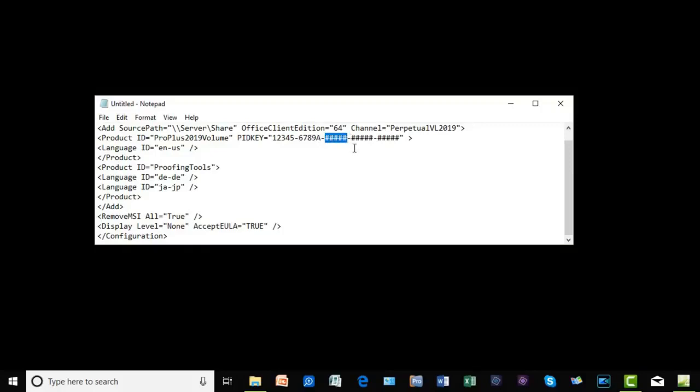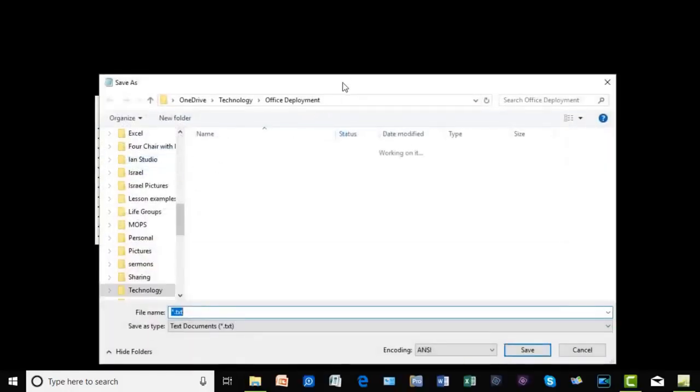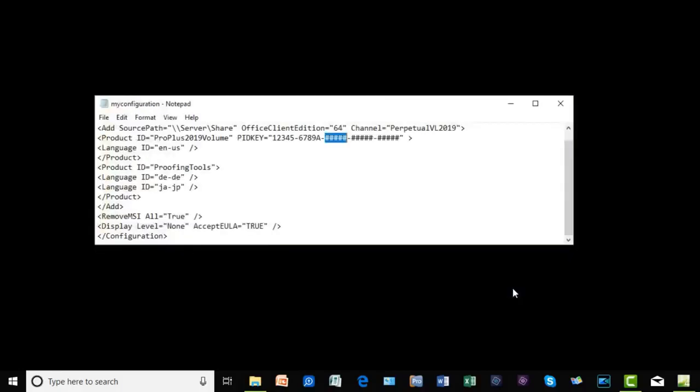Let's save it by clicking on the File menu at the upper left corner, and then we'll click on Save As, and then we'll click on the bottom and we'll call this configuration.xml. I'm going to call it here my configuration.xml just to show you can name it anything you want. But the recommendation is configuration.xml. And we save it in the same location that we had our setup file for Office Deployment Tool.